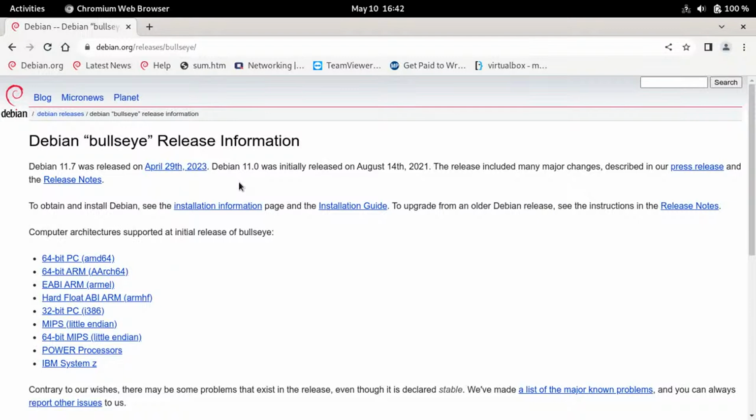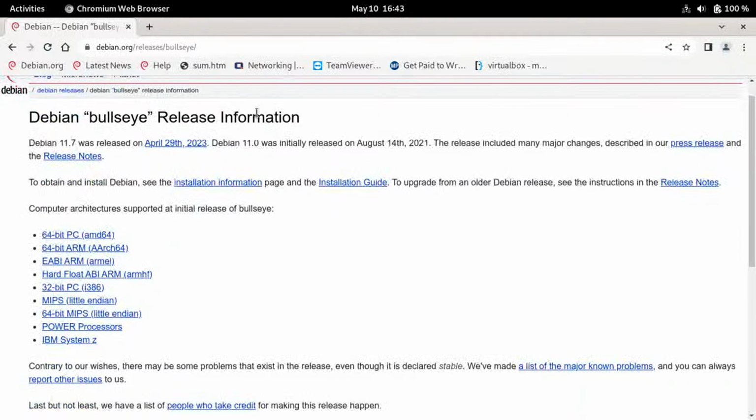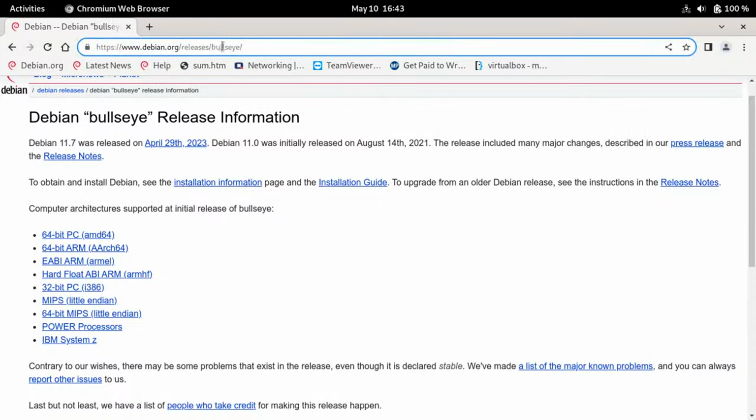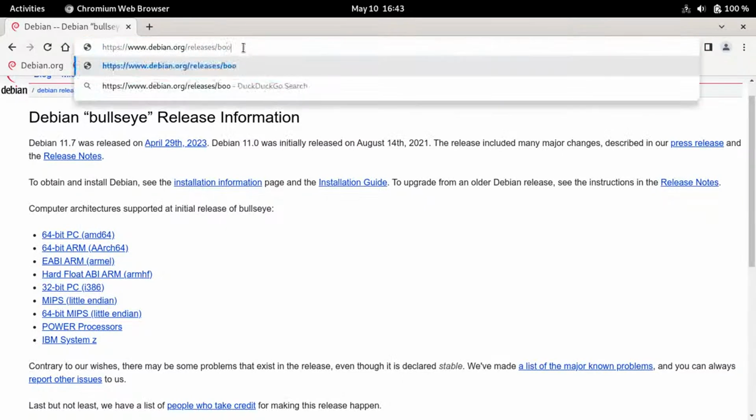Yeah, it doesn't say. It just says that I have 5.10.0-22 for the kernel. So that wasn't very useful, and I think the easiest thing to do will be to just type in Bookworm here.